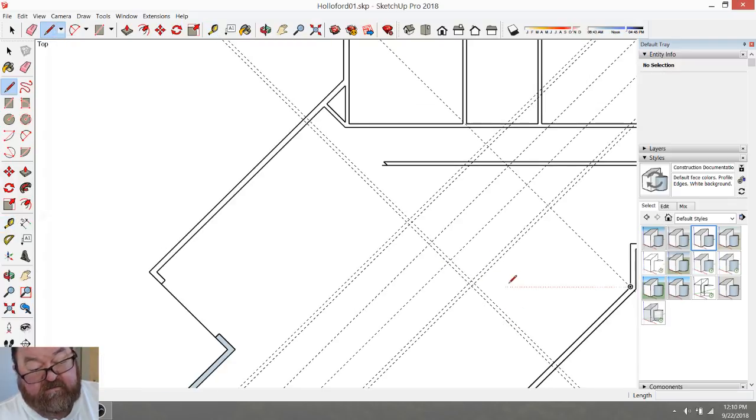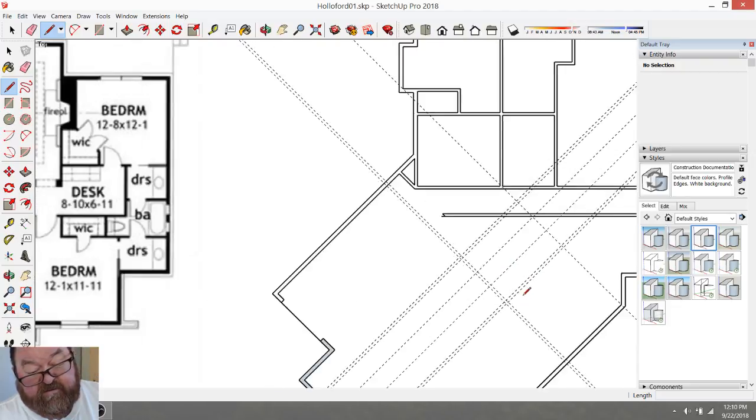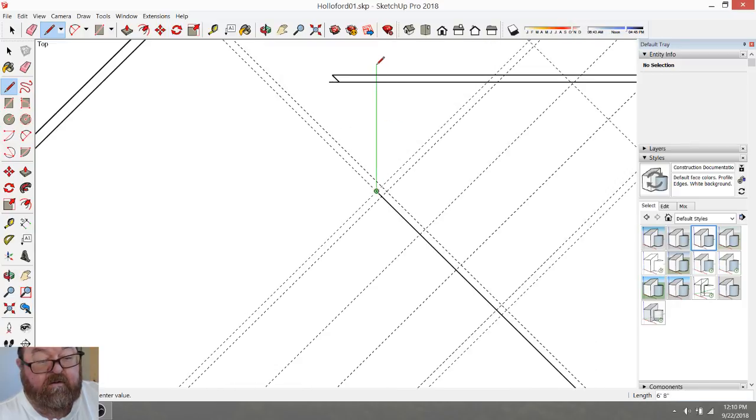Is that where that ends? No, there's a little closet there. What it does is it comes over like this and then goes like that. I stopped too early, didn't I? Then we can finally chop that corner off.